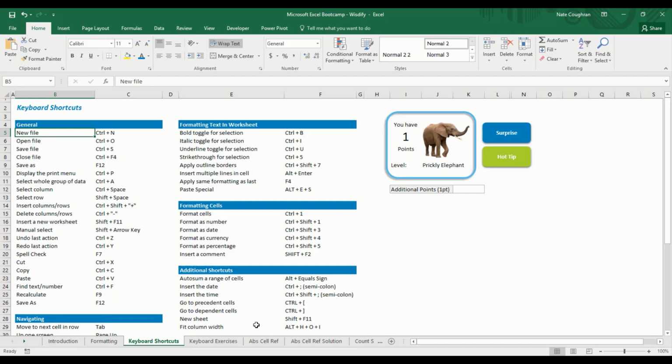Now, let me tell you one more thing about keyboard shortcuts. When you start using keyboard shortcuts, it will be slower than using your mouse. Our goal is to cut the cord on the mouse. And at first, it will be slower. I get people all the time saying, Nate, I started using keyboard shortcuts and it was painfully slow, and so I just gave up.